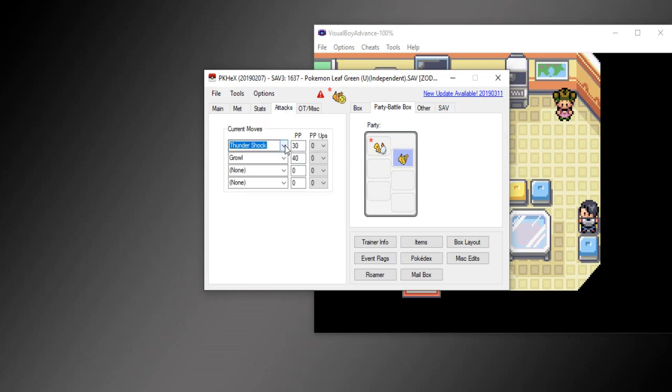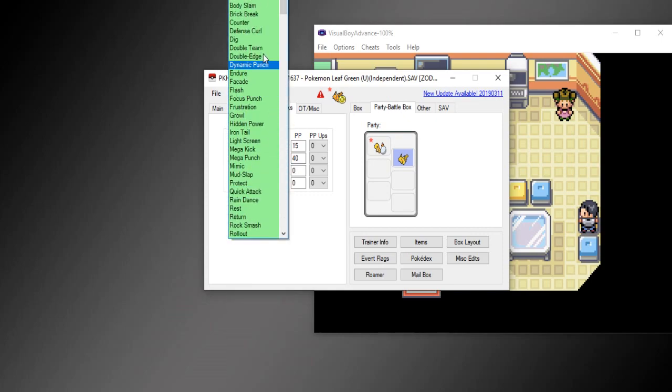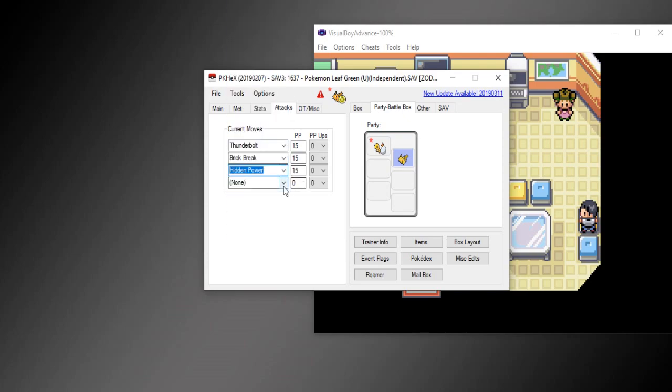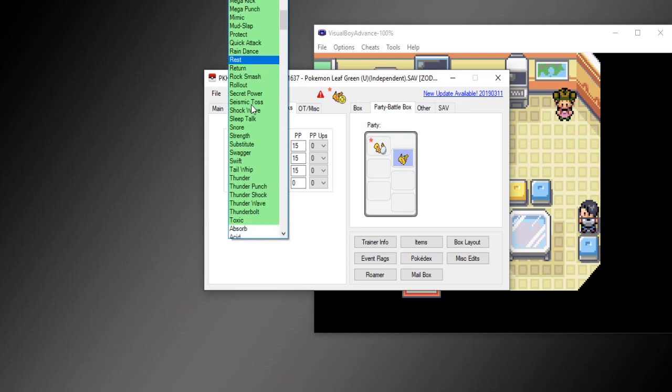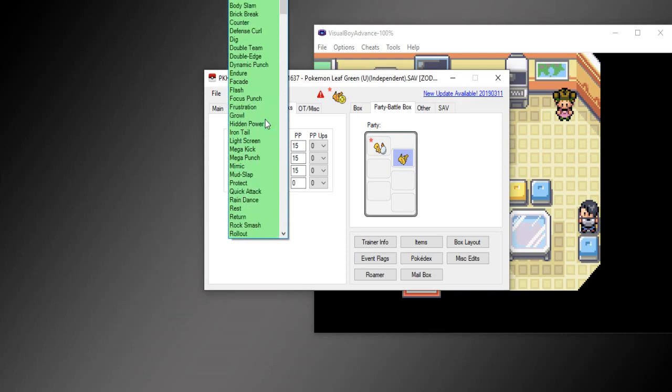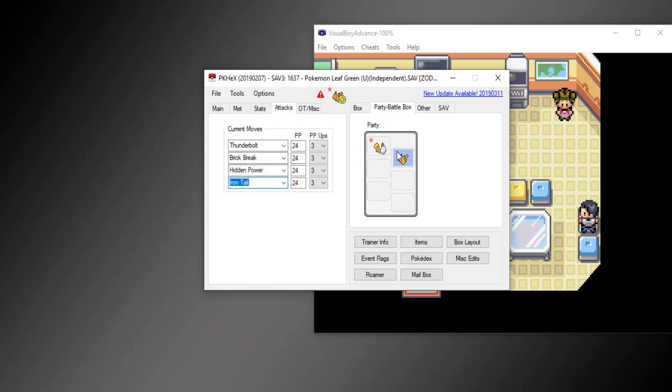Go back to attacks. Thunder Shock we'll replace with Thunderbolt. Growl, I'm going to replace with Brick Break. Her third move slot, I'm going to give Hidden Power. And the fourth move slot, we'll go ahead and say... not many choices, but we'll go ahead with Iron Tail. Hit PP Ups there, right-click, click Set. And that's it. So that's how to alter the Pokemon themselves.